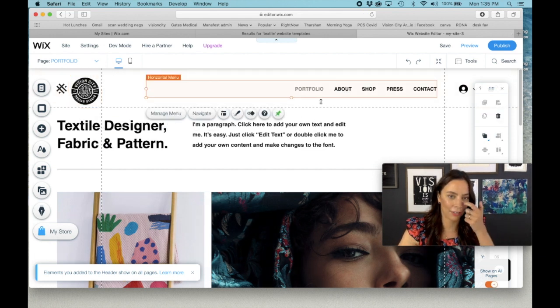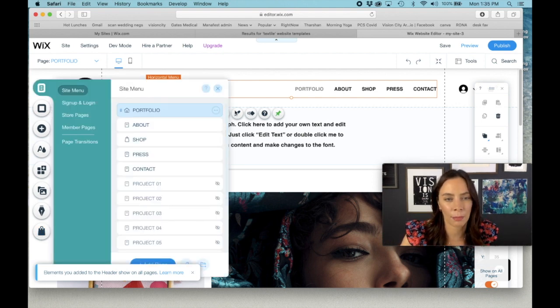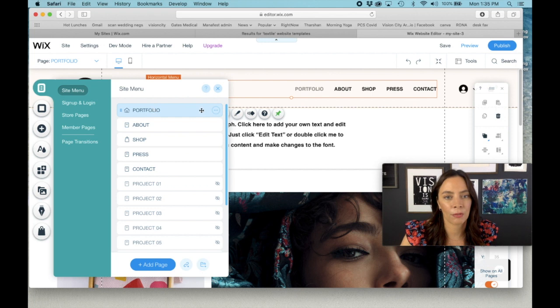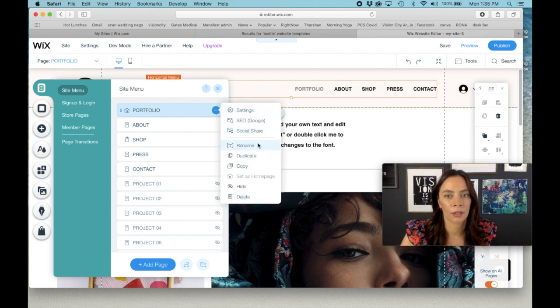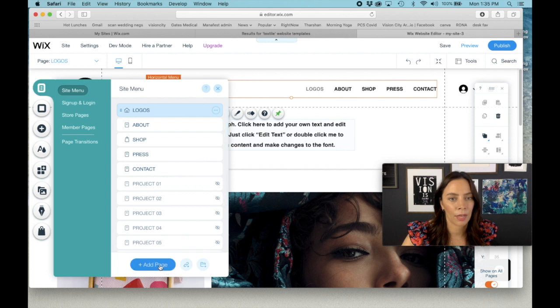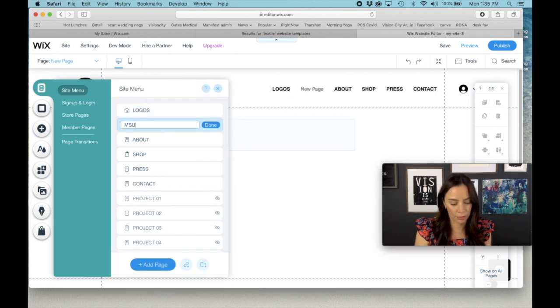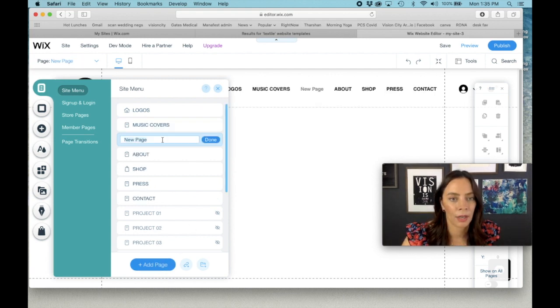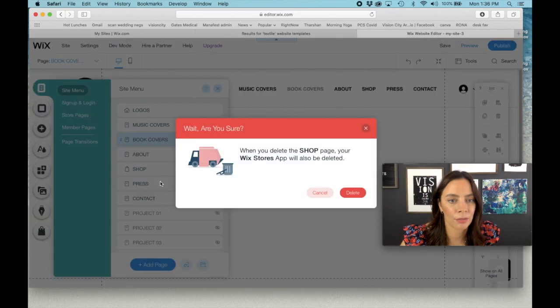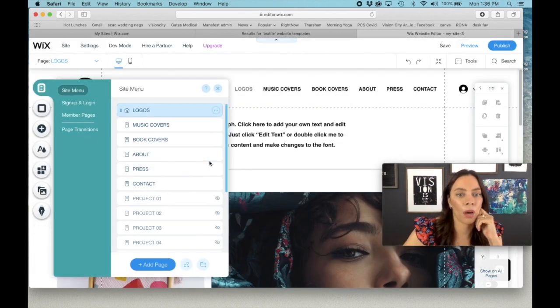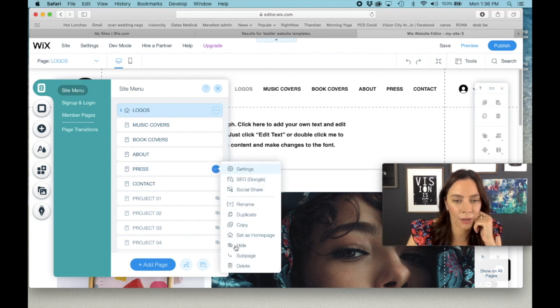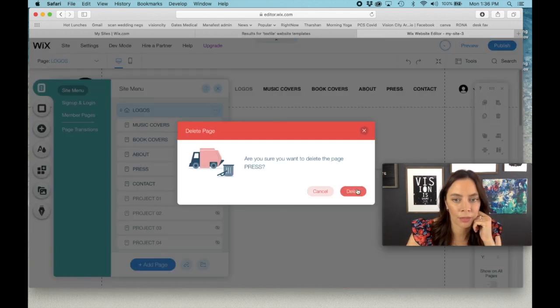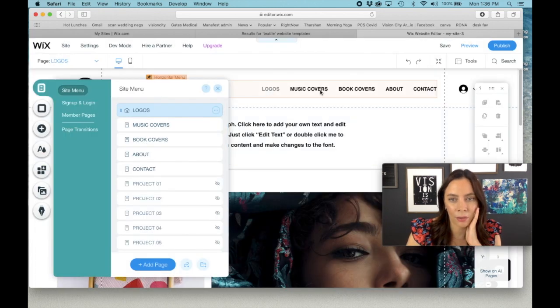So let's go over here to navigation, and I'm going to actually change up some of the words there. So instead of just saying portfolio, I want it to say logos, and then I want to add a page. I want that one to say music covers, and I want to add another page. I want this page to say book covers. Okay, about, I don't need a shop on this website, so I'm going to delete that page. Getting a bit of a warning sign there. It's okay. And I don't really have a press section that I need right now, so I'm just going to delete that page as well. Okay, delete. I just wanted to say logos, music covers, book covers, about, and contact. That's really all I need right now.